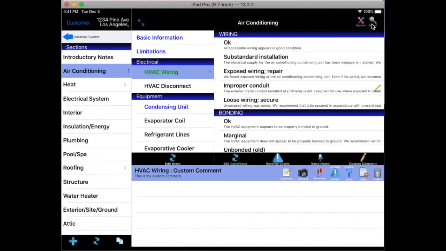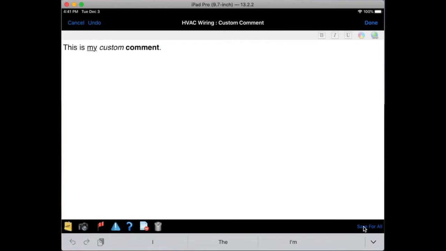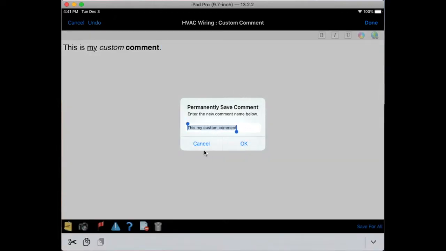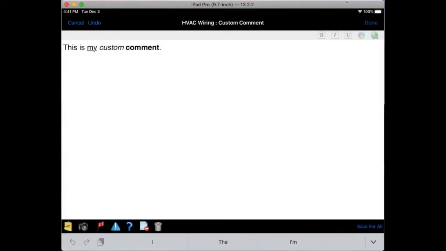Okay, so you press done, and then we have a custom comment. So this custom comment is not in the library. It's only for this job that we're on. But if you want to save it to your library, you can always come down here and press Save for All, and it will permanently save the comment to your library.